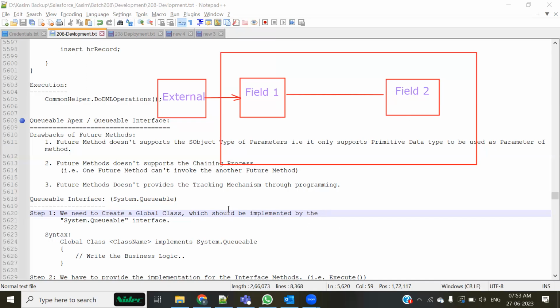But what I'm trying to describe is one external system, all right? And we are getting some data from that external system. Initially we were going to store that data inside, let's say, field one of any object. Now, after performing certain validations or maybe some form of data cleanup, we are transferring that data to field 2. Simple operation. So initially we are receiving data inside field 1 and then we are transferring that into field 2.